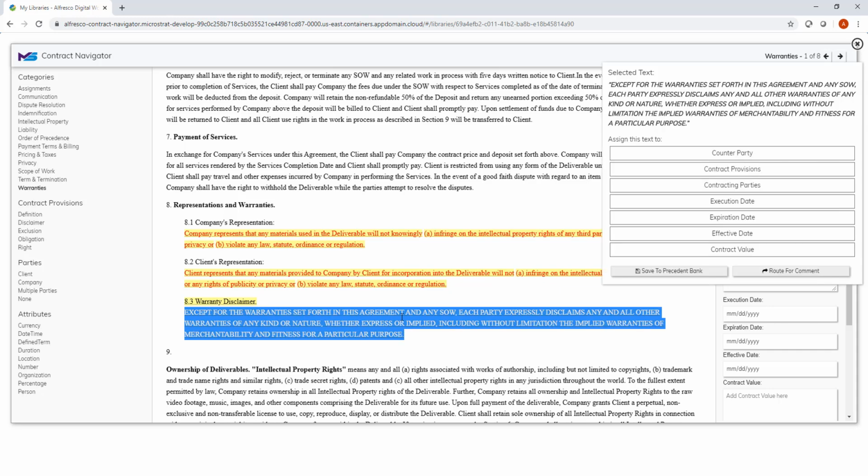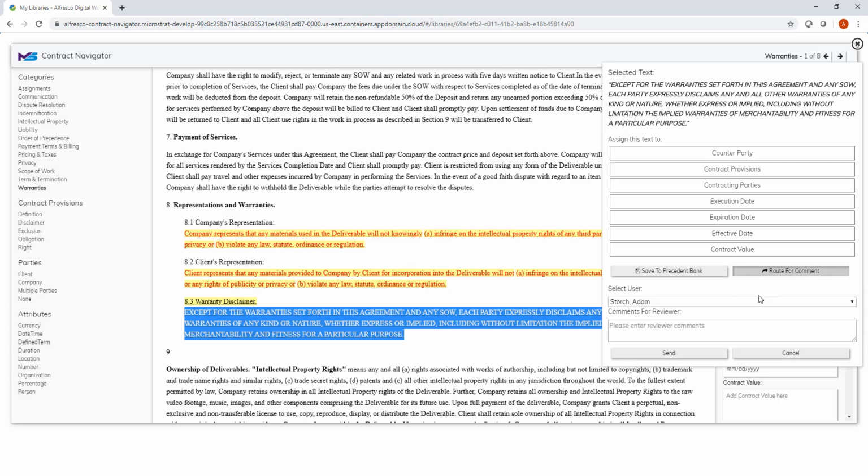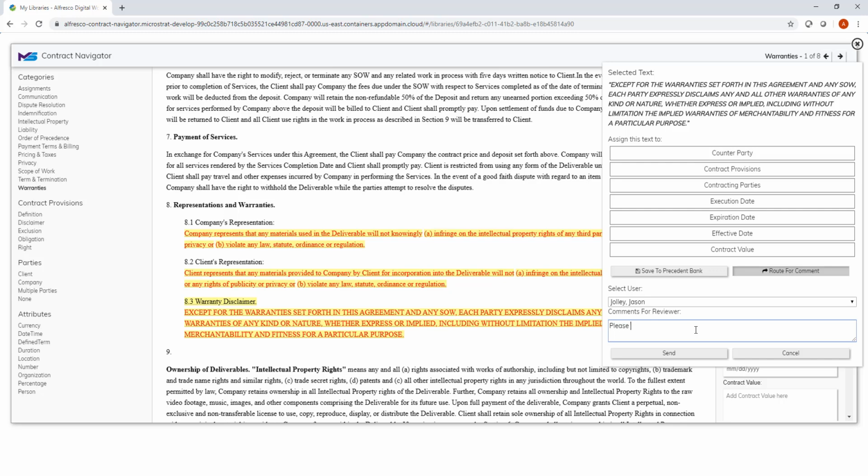All right. Now, another use case in the same vein of components, I'm going to highlight this section again. And now what I'm going to do is say route for comment. So I highlight the section, hit route for comment. Now I'm able to take this section and send it to somebody for review. So I can send it to Jason and say, please take a look. And of course, based on your solution, we may have more information here.